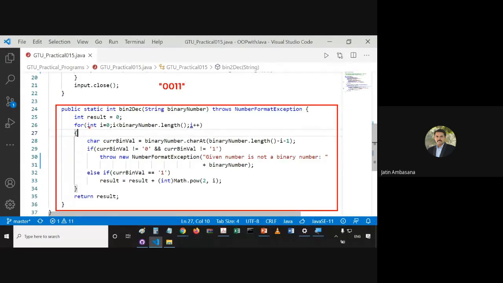Okay. What do we do? We run this loop up to the length of the string. So we say for int i equal to 0, i is less than binaryNumber.length, and i++. So in each iteration, we get the character at a particular location of that particular string. So this is how we make use of the charAt method. We know that binaryNumber is not a numeric variable, it is a string variable. So we can use the charAt method on it, which is binaryNumber.charAt, and we use the total length of the string. Okay.